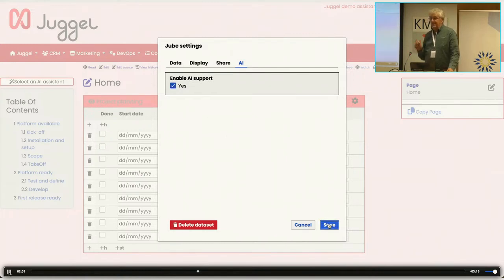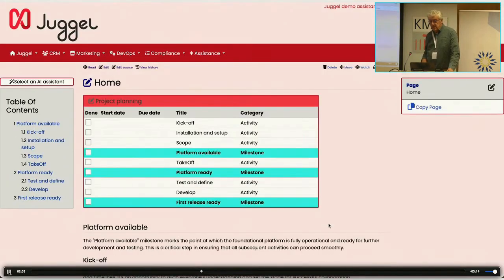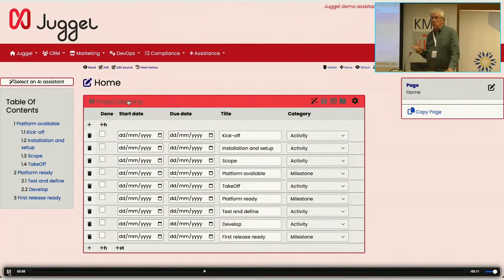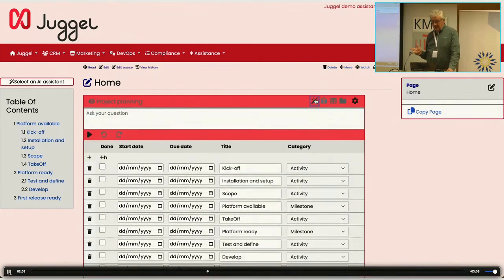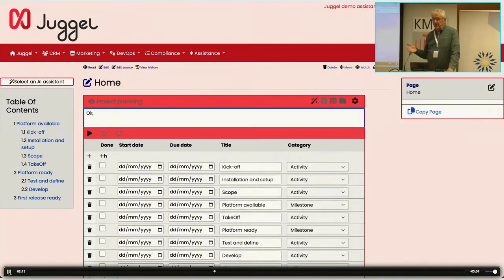First you have to add AI support. At the moment there's only one AI assistant for lists. Of course, if you have different kinds of lists, you can have dedicated AI assistants. But this one, what I want to do is tell the list when the project starts, because the template doesn't have dates. It starts on December 1, 2024 and ends May 1st, 2025.